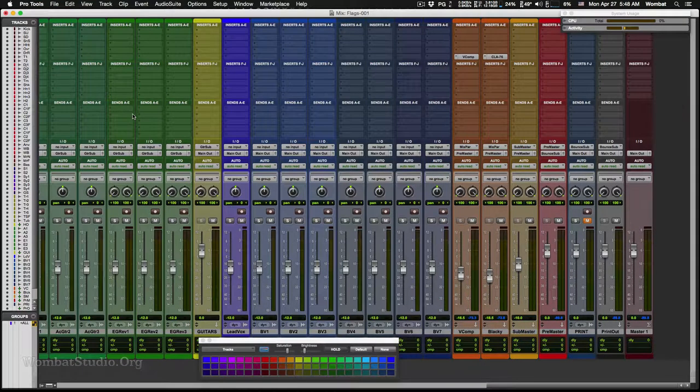Anyway, good resource for stuff. So there's the parallel out there. Submaster, premaster. On my premaster, that's where I put on my two-bus processing. And then that goes out to bounce, and then I can bounce to it.